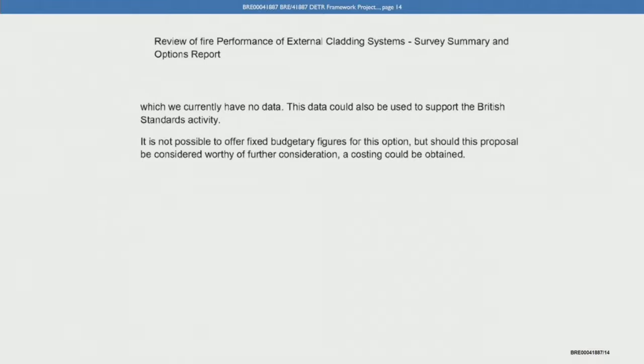Now, given the lack of data on emerging market trends, as we saw from the survey, and given that the data could also support the conversion of Fire Note 9 into a British standard running in parallel with this work, as I think you told us, did you yourself recommend to the department that they should proceed with option two? I don't recall. You don't recall. Which was the option that you would have preferred the department to take?